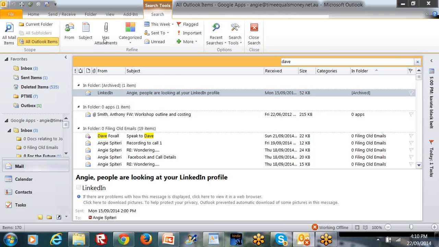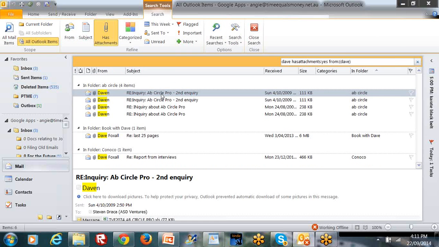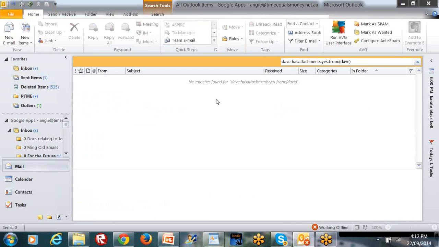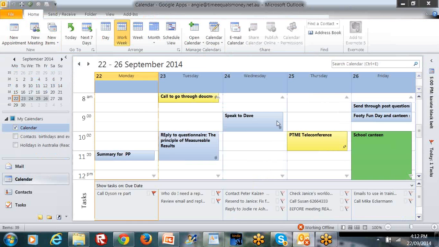What we can also do is say that this particular appointment maybe has an attachment. So it filters and refines it even further for us. We could say who it's from, that it's from Dave. There we go. It's getting further and further along. This one actually wasn't from Dave, which is why it didn't come up. But let's go to our calendar and try there.